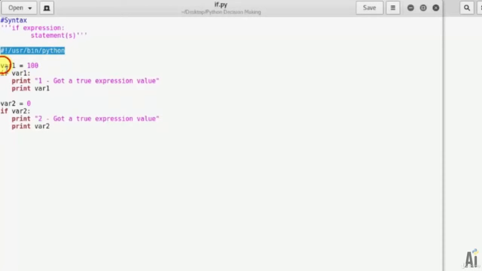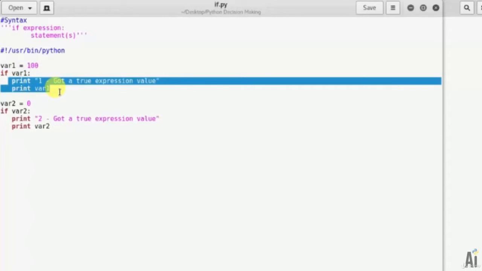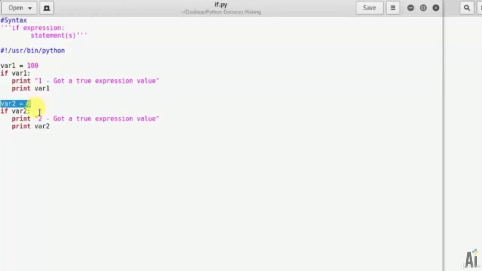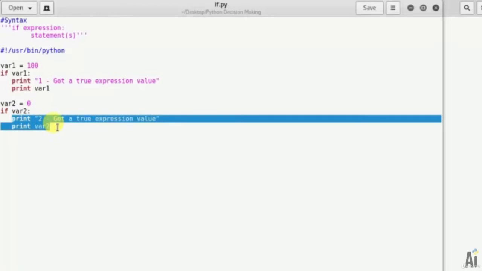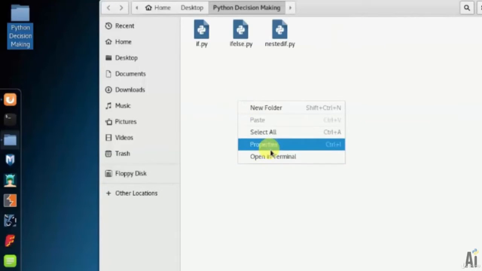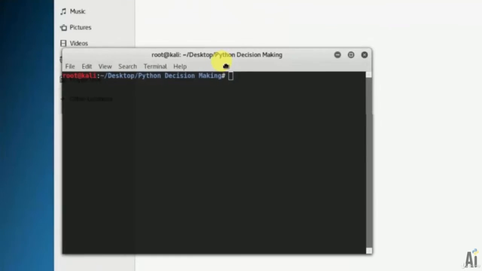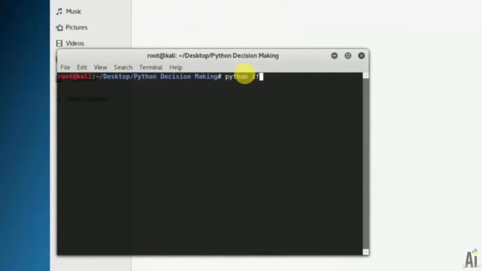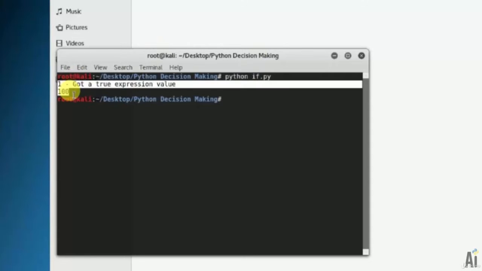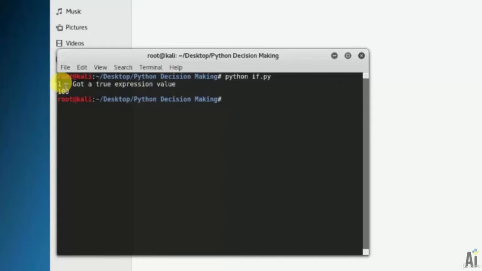I have one variable, var1 equals 100. If the value exists, then it prints the statement and the value of the variable. I will declare another variable, var2 equals 0. If the value exists, then it prints the statement and the value of variable 2. Let's move to the output now. Open the terminal, run the command as python if.py. You can see that it printed the expression and the values of the variable value.